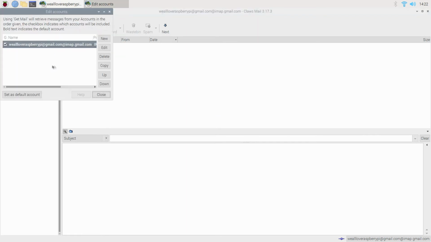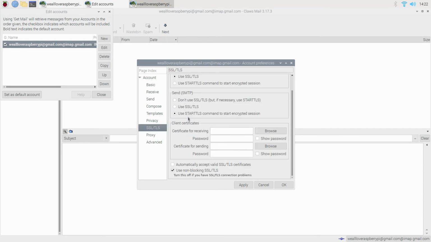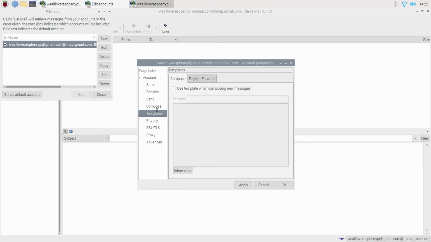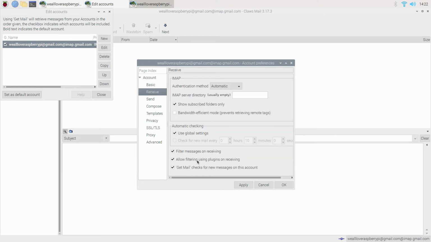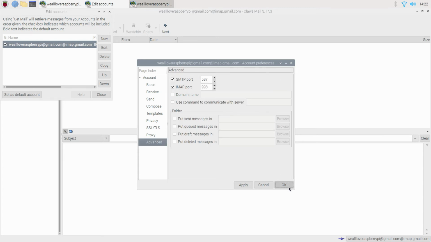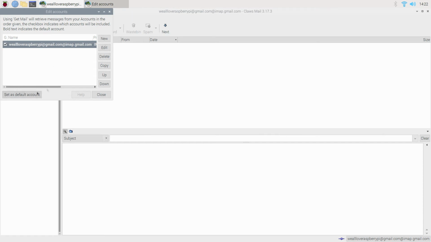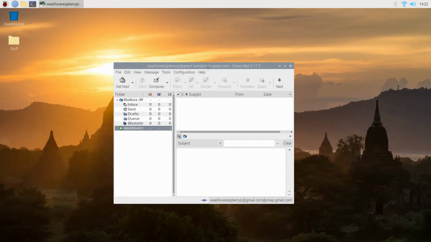Configuration. Edit accounts. Edit. Advanced. No, that's fine. Proxy. Doesn't matter. They're fine. Send. That seems to be fine. Receive. As I say, this is just for my own benefit. Basic. Apply. Okay. So we'll set it as default. Close. Let's just make sure there's no pop-up menus anywhere.